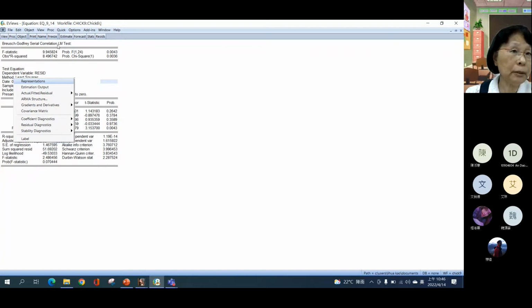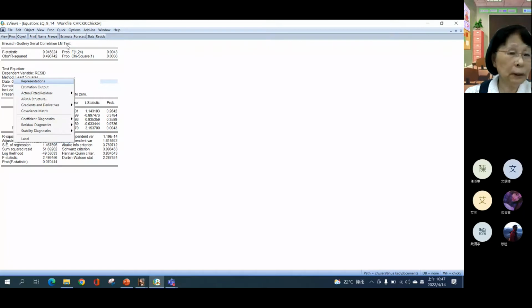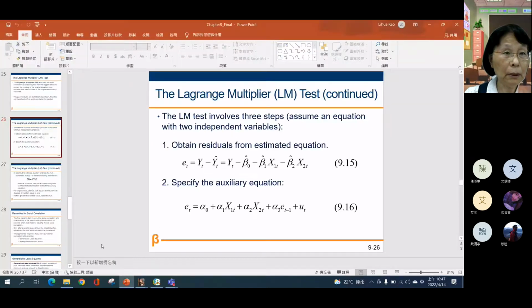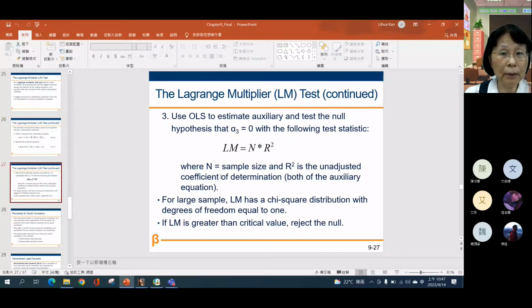LM test. Did you see the result? And the statistic we're going to see, okay, I'll remember this one. The statistic we are going to see is N times R squared. N times R squared, right?